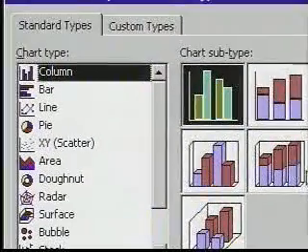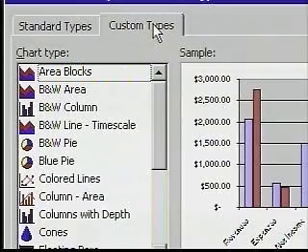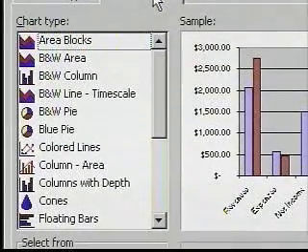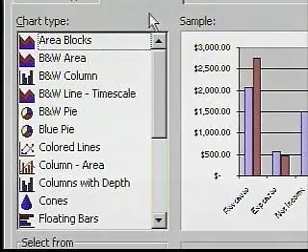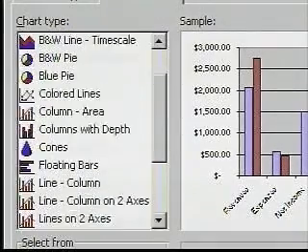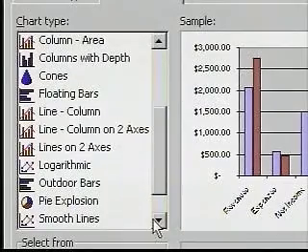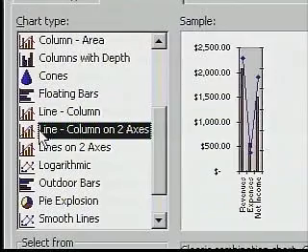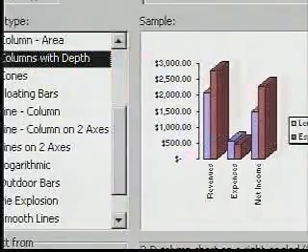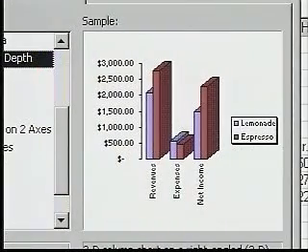Click on the Custom Types tab. The chart types on this tab give a slightly different twist on the standard chart types. Some are combinations of chart types, while others are designed to display information in a very specific manner, many of which rely on a person having extensive charting experience. We'll choose one that is relatively simple. Click on the Columns with Depth option. It displays our data series in 3D columns while maintaining a 2D axis.